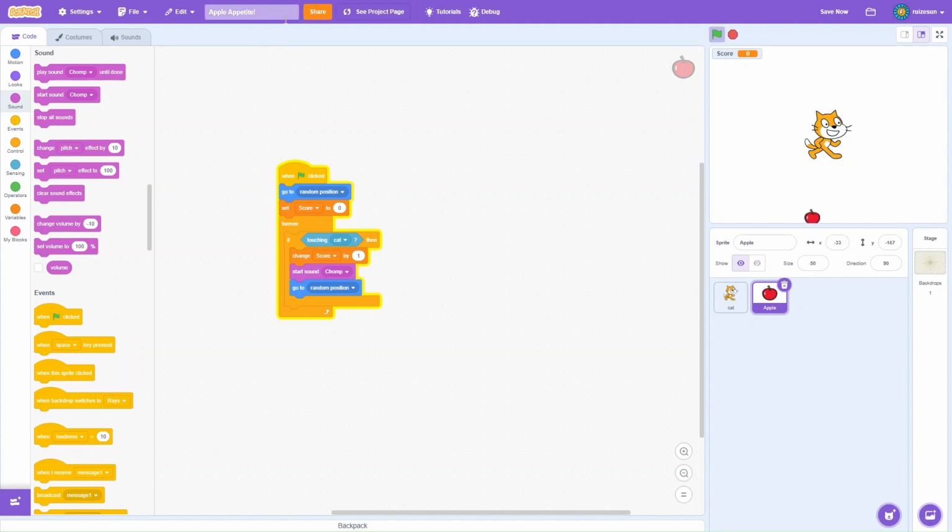So now you have this fun game called Apple Appetite. Don't forget to save the project by clicking the Save Now button on the top bar.